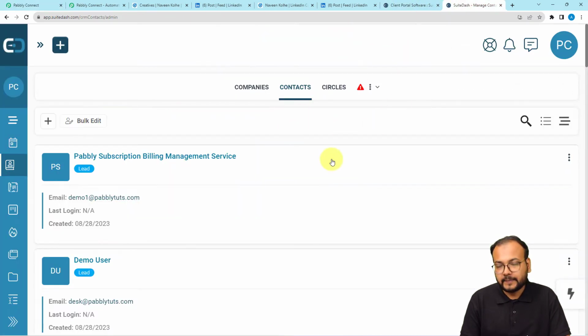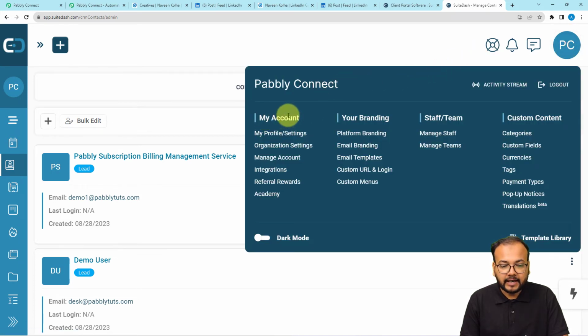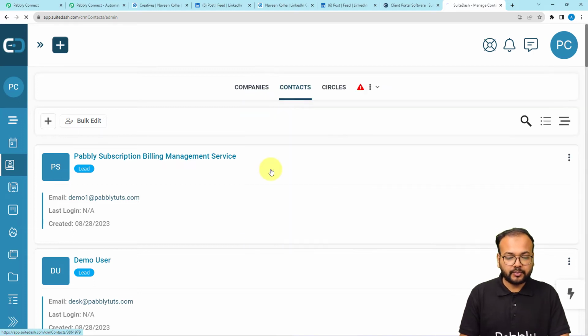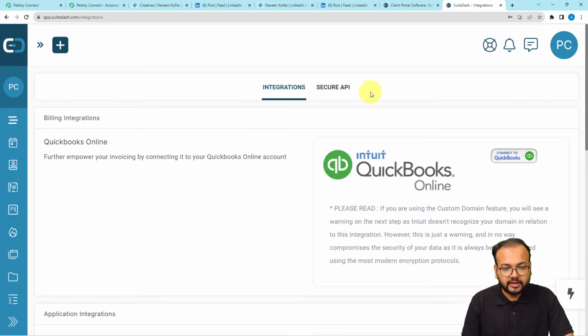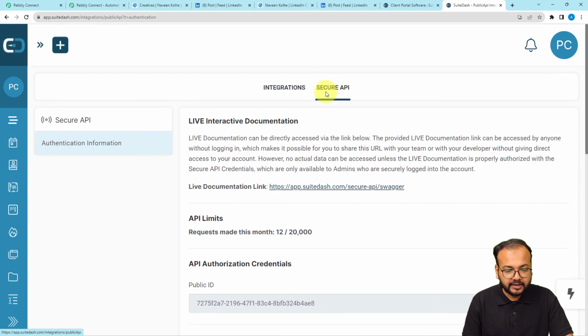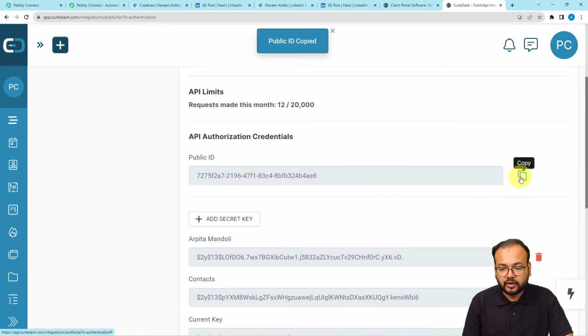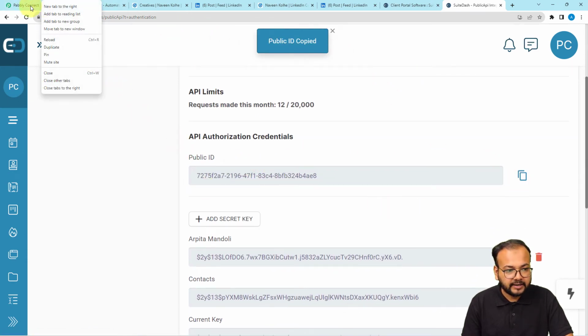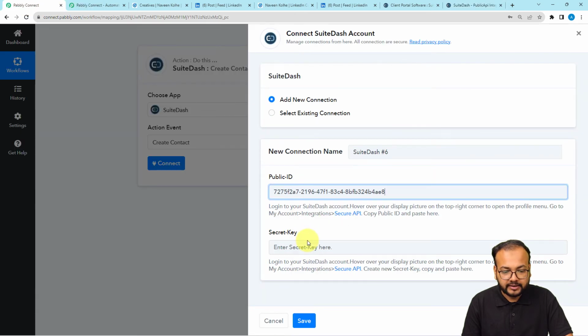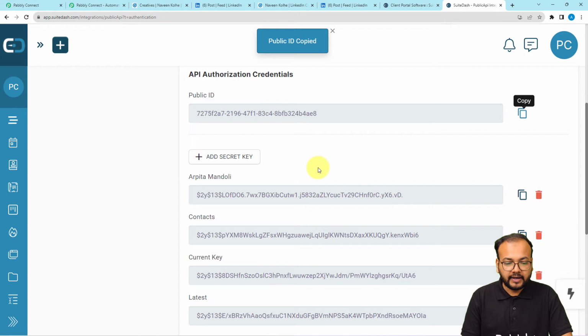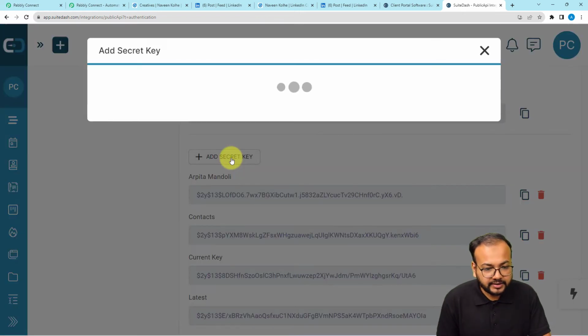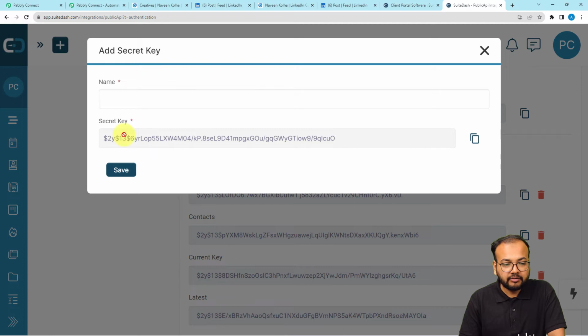This is SuiteDash application, guys, and here in the top search bar, in the top right corner, you can see this profile icon. Open it, click on it, and you will find the my account section. From here, click on integrations option, and guys, here you will find this secure API key tab. Click on secure API key, and here you will find this public ID. You can just click on copy and paste the public ID here in your workflow like this, okay. And here only you will find this add secret key button. By clicking on this button, you can create a new key, okay.